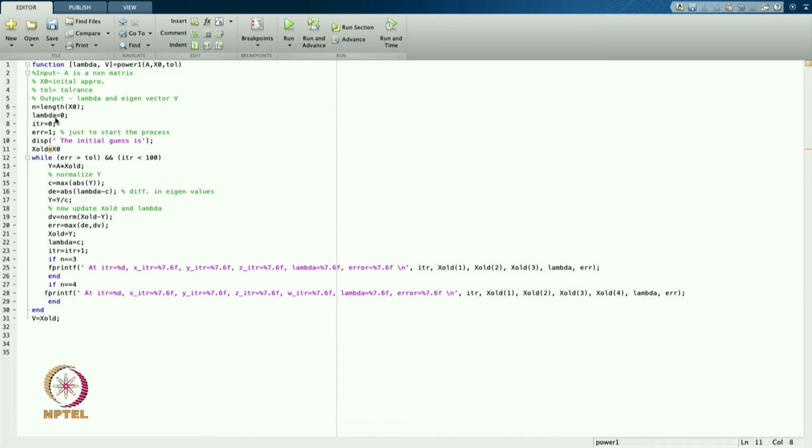So, that will give me the dimension of the length of this vector. That is n, because this A is an n cross n matrix. Now, if I go to the while loop, it will give me while error is greater than tolerance. I showed you the tolerance I will pass from here, and the iteration less than 100. I do not want to do more than 100 iterations in this case.